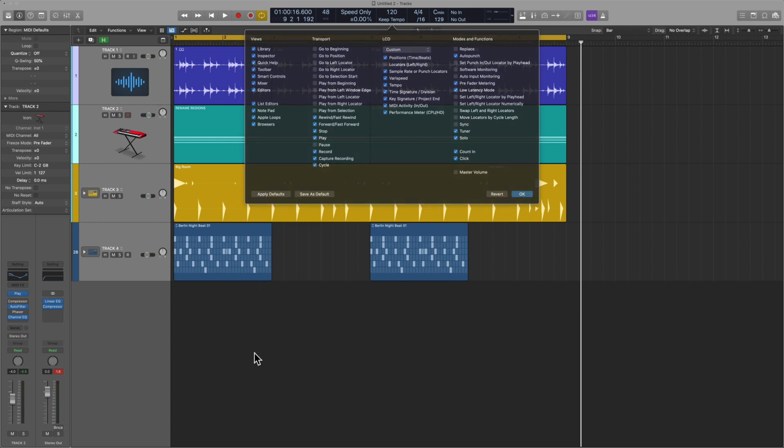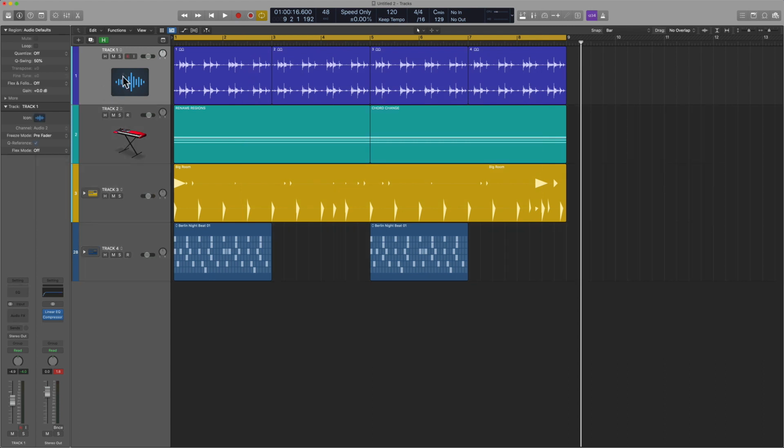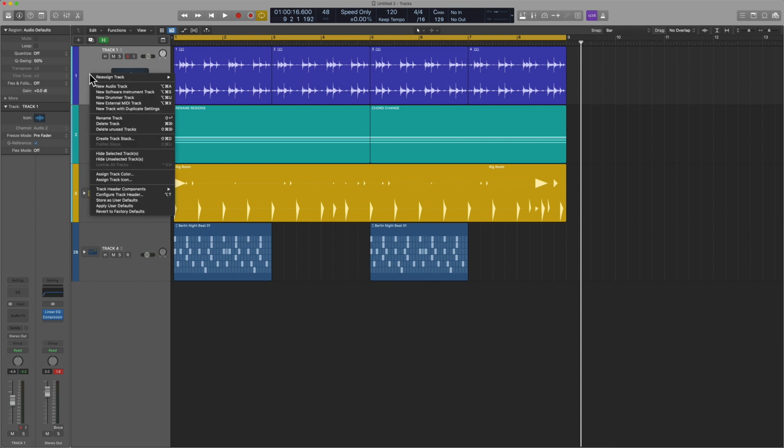Let's continue. Let's do the same thing inside of the track header. Track header contains the track and the regions therein. So I will hit control click, and now we see some menu items. I can create new audio tracks, rename them, create track stacks. If you ever forget how to do anything, you should learn the key command.